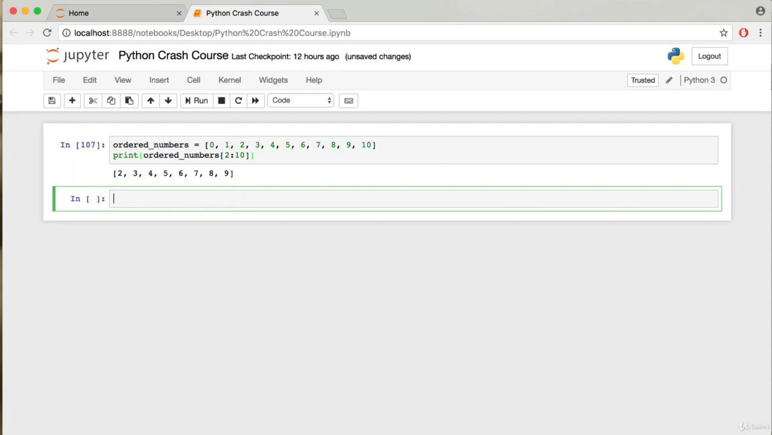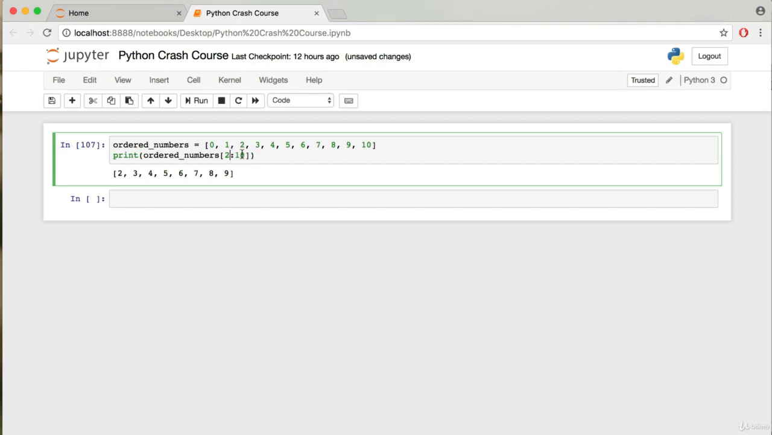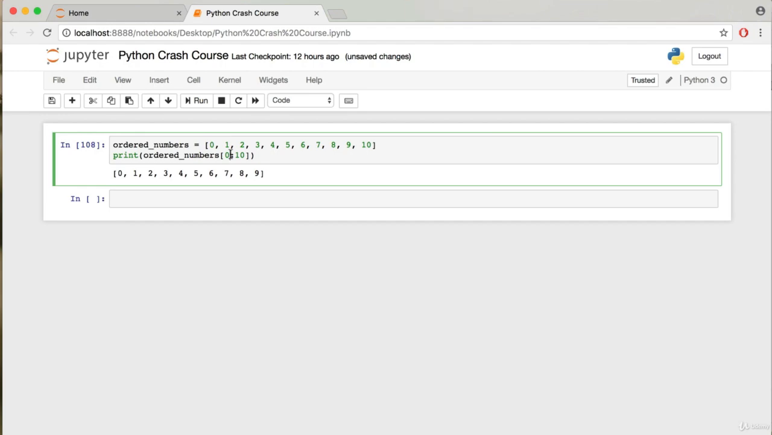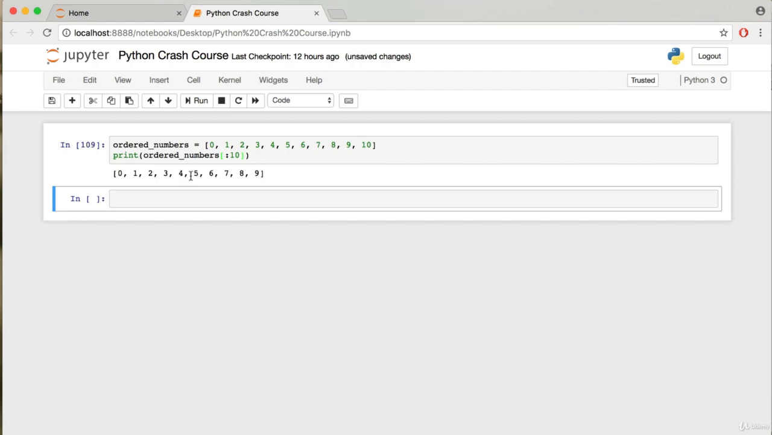Let's assume you wanted everything from 0 to 9. Well, you can specify the start index as 0, which will take everything from index 0 up until 9. Alternatively, there is a shortcut where if you omit the starting index, it assumes that you're going to start at the very beginning of the list up until your stop index minus 1. Let's try it out. And indeed, we get the same results.